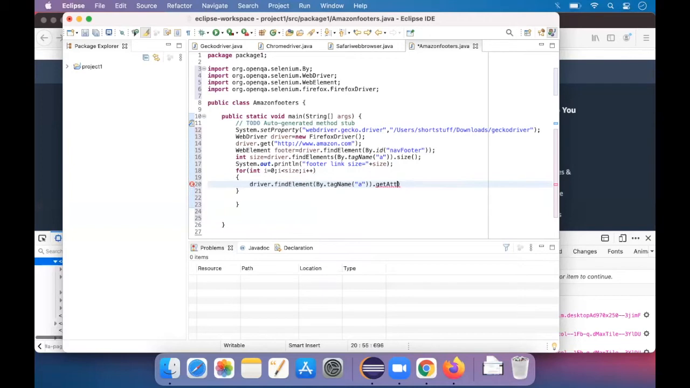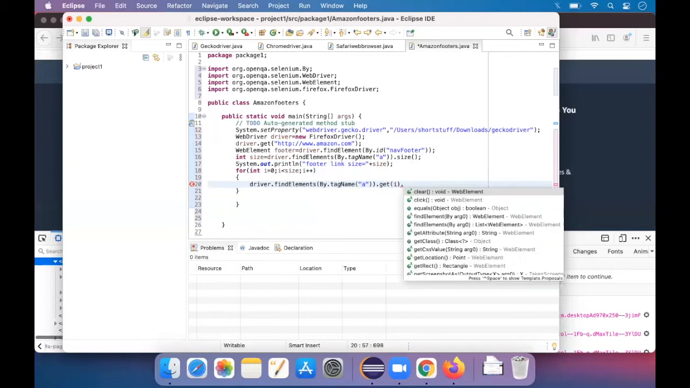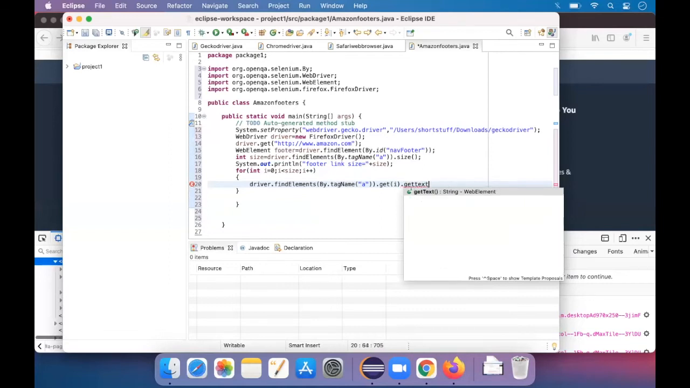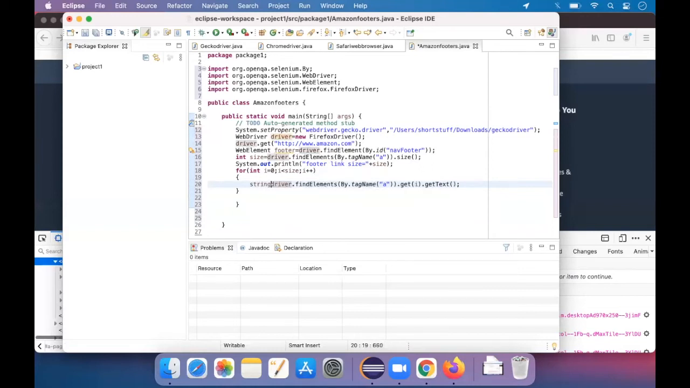Okay. So it should be findElements because I'm going to find them recursively. So it'll be get(i). This will take the first index. After that, I'm going to take the text which is present there, so the getText method. This is going to return a string for me, so I declare it in a string variable. The variable can be link.